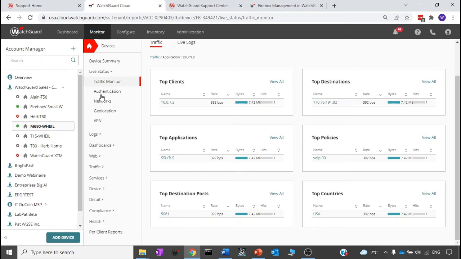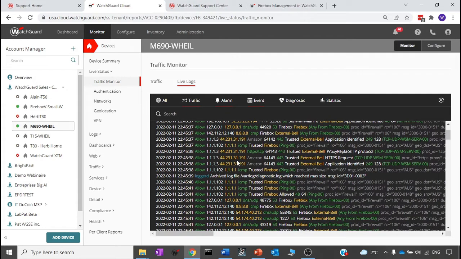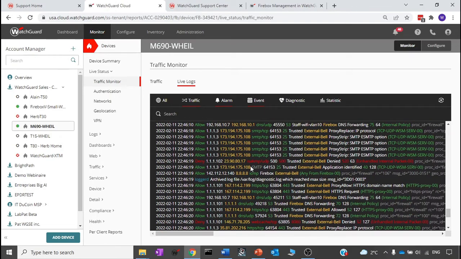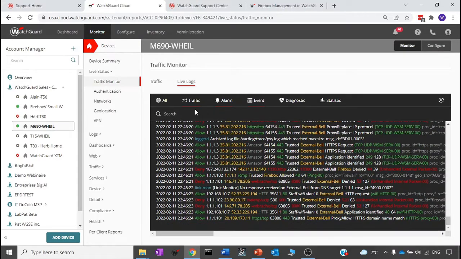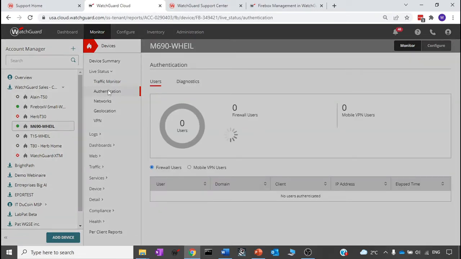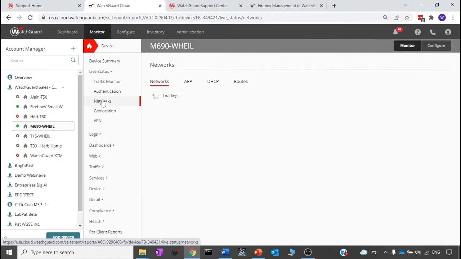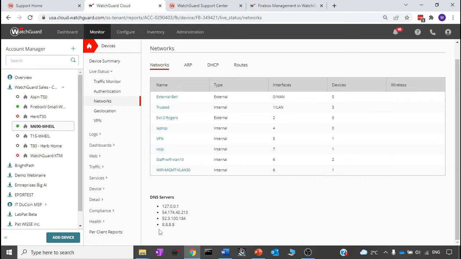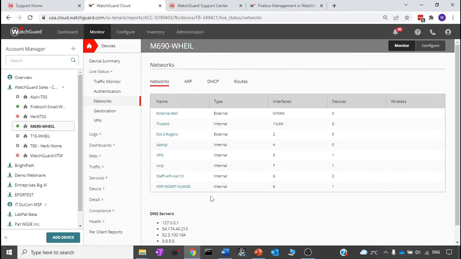If I go back here under live logs, you can see this if you have used Dimension before or used the Firebox management using WSM, you would be familiar with this, where we have the FSM information, which is going to show you the live information related to the traffic, alarms, events, what's been allowed, denied, so you can do your troubleshooting as needed. We also add here the authentication information that is related to the users, and the networks, so you can have a quick look at the interfaces, the names, the interface that's been assigned to them, and also the DNS server information. So this is also important in case you need this information for troubleshooting.